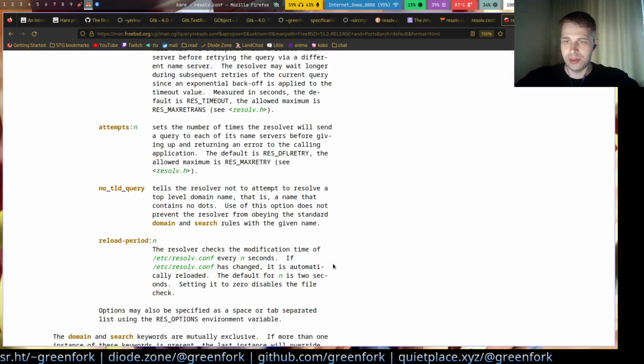By the way, this option is not present on non-FreeBSD systems. So on non-FreeBSD systems, if your resolvconf file has changed, what do you do? Reload everything that uses resolvconf.